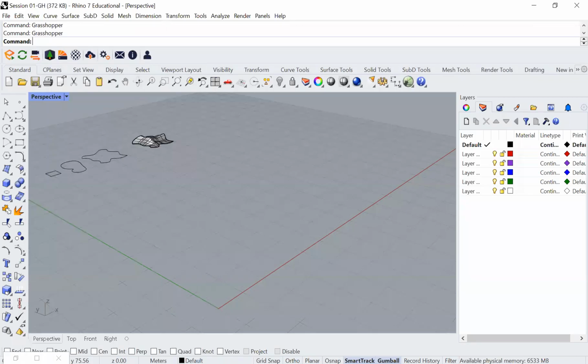Hello everyone. So we're gonna start with our first tutorial of Grasshopper today. So let me open. I'm sharing my screen with you, and you can see Rhino 7 open here.